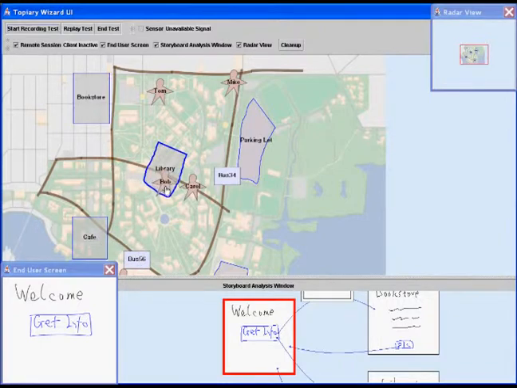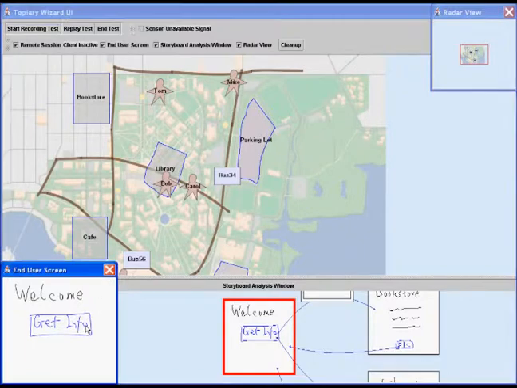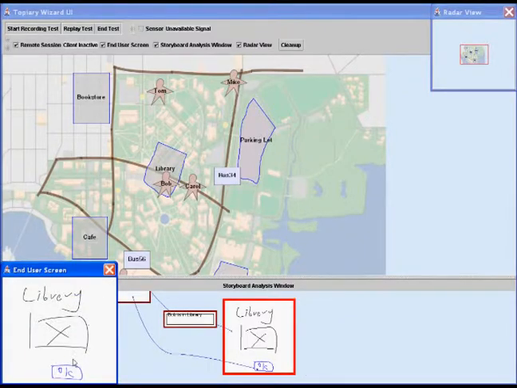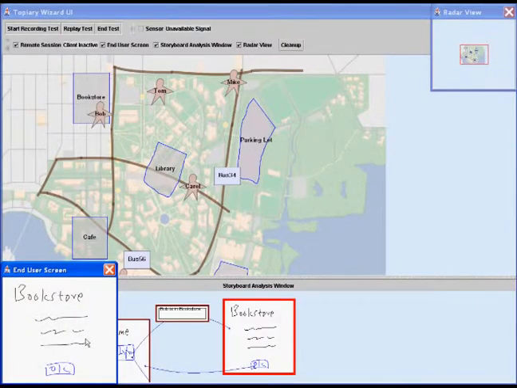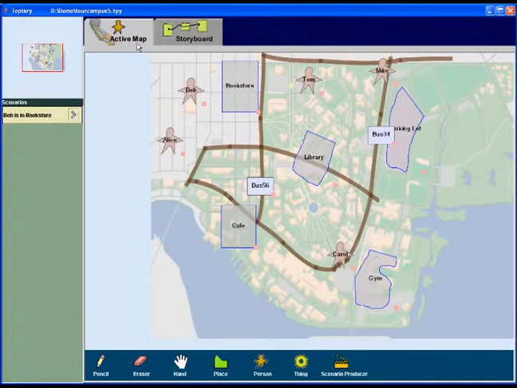For example, when Bob is in the library, clicking Get Info will show the library page. When Bob is in the bookstore, clicking Get Info will show the bookstore page. Now the designer wants to automatically show a page when Bob's friends move nearby. To prototype this feature, he goes to the Active Map workspace.